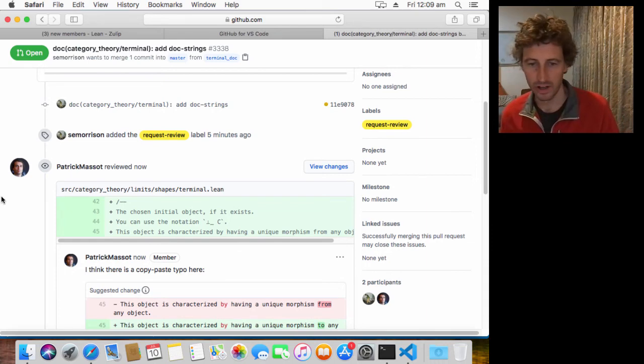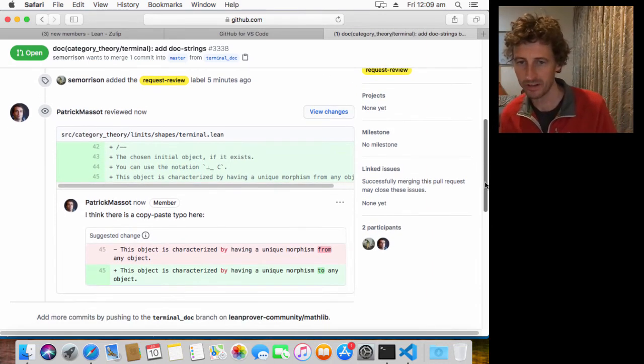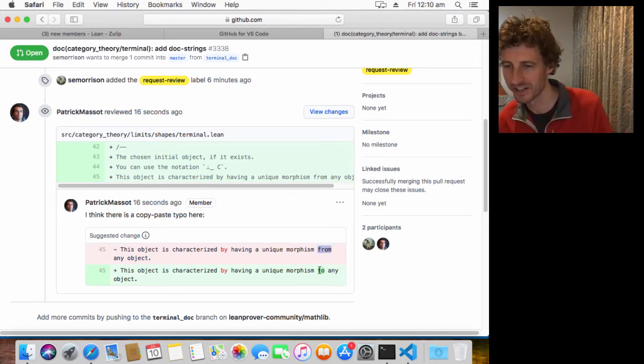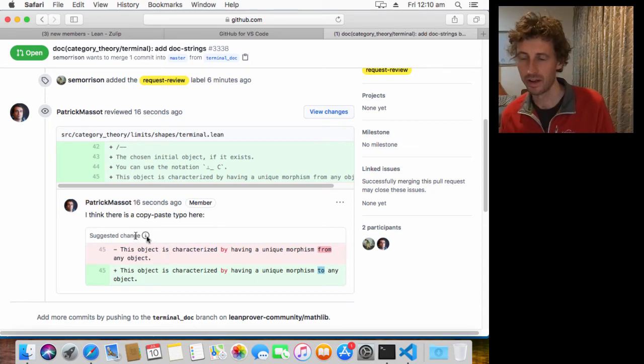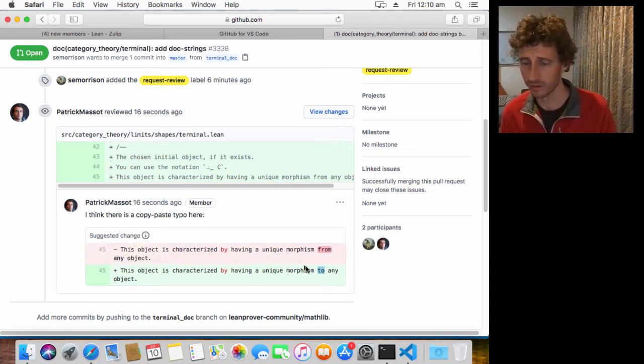Okay, it looks like Patrick has jumped in and made a review very promptly for us. He has identified that in the comment we copied and pasted and didn't change the "from" to a "to". So he's made a suggested change here, which means there's a way we can automatically commit his suggestion, but instead I'm just going to show you the process of going back to VS Code and doing it ourselves.